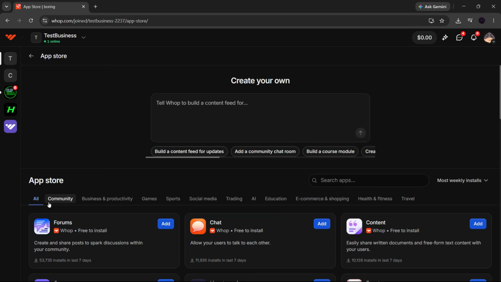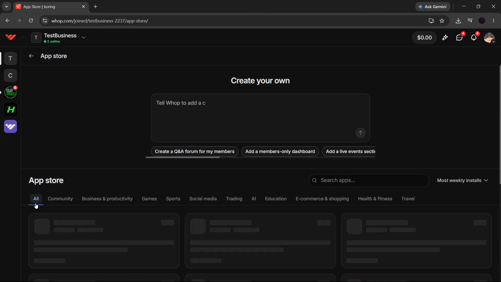You may notice sections like Social, Learn, or Business and Productivity. These categories make it easier to narrow down the kind of feature you want to add. For example, if you want community engagement, you might choose Chat or Forums. If you want to deliver educational content, Courses could be the better choice. Take a moment to browse through the options and think about what fits your product best.